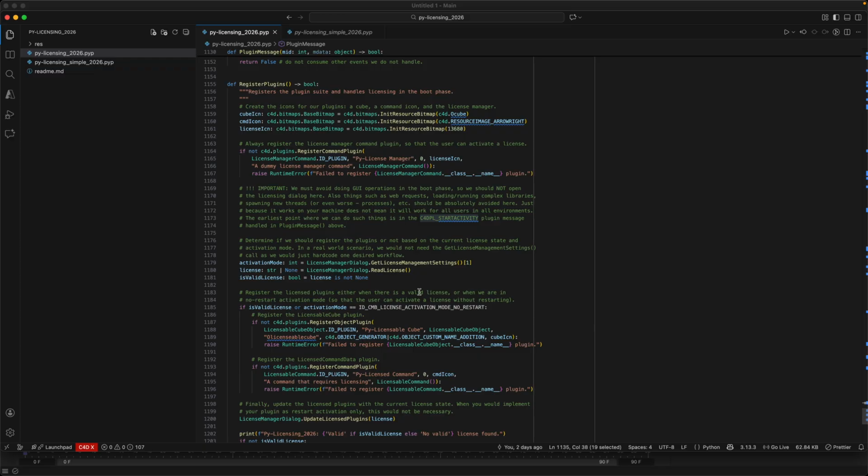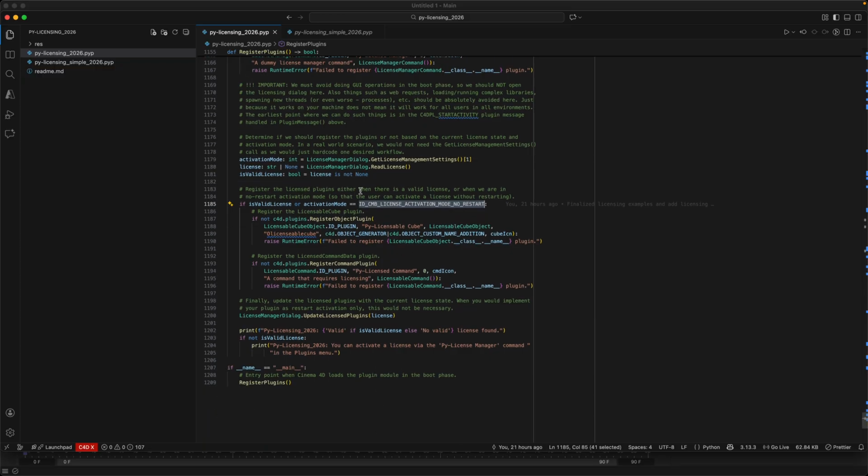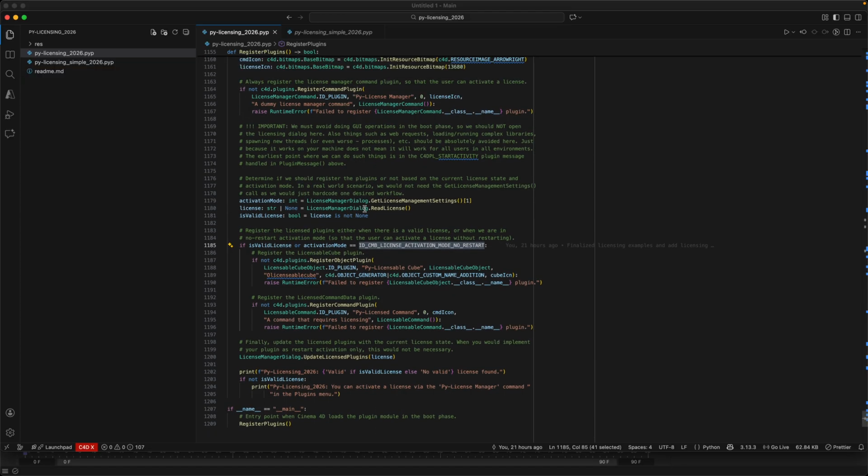And if we are in this no restart workflow, this is one of the checks for it. The logic is basically, when we are in restart workflow, we are reading a license from Cinema 4D. This read licensing basically reads the license. It's just some abstraction which checks if either there's a license file on disk or if there's a license in the internal storage of Cinema 4D.